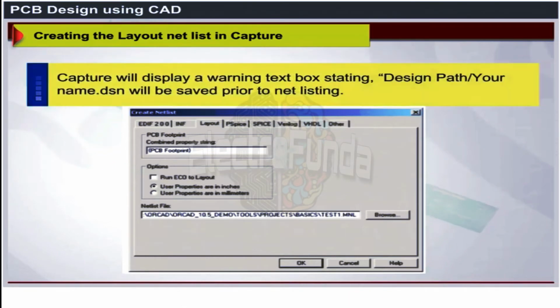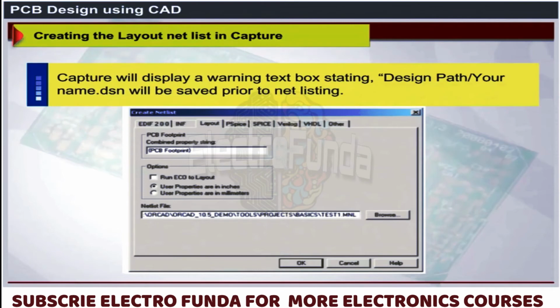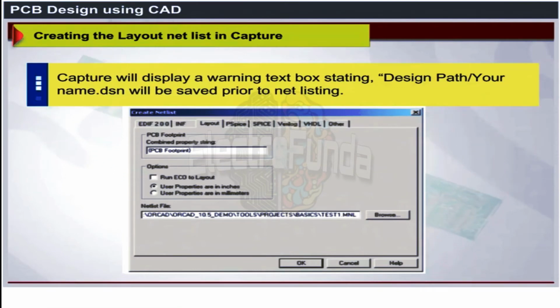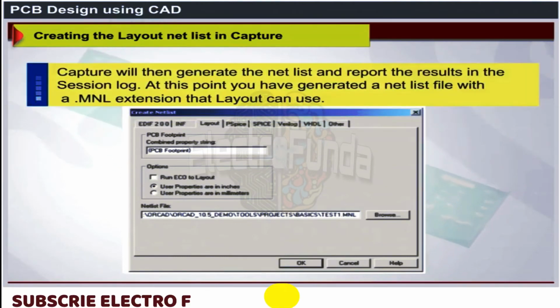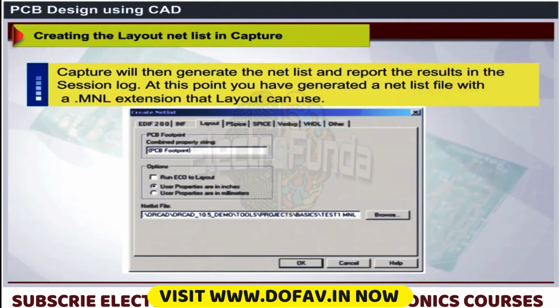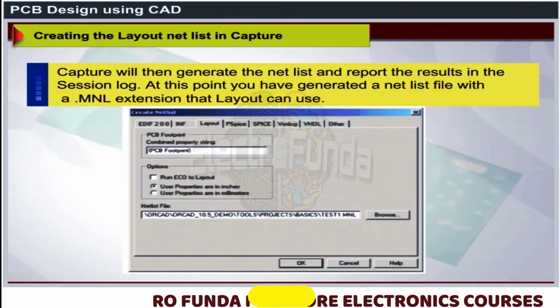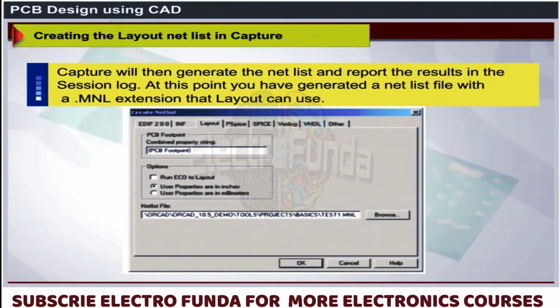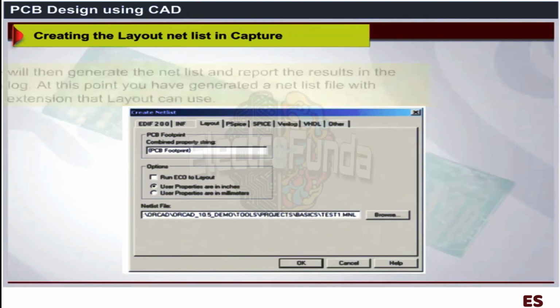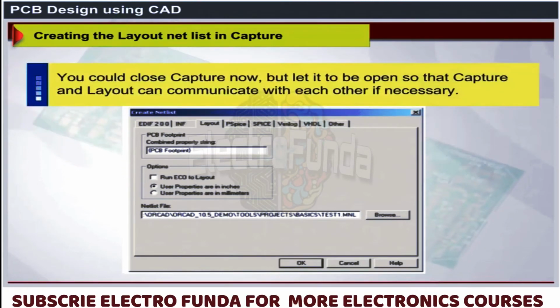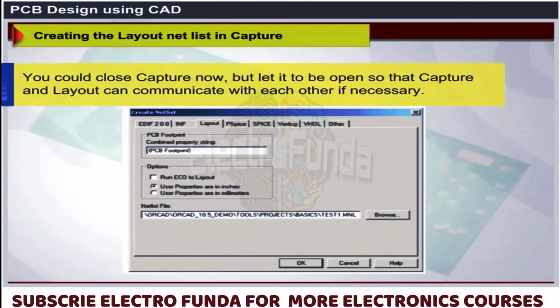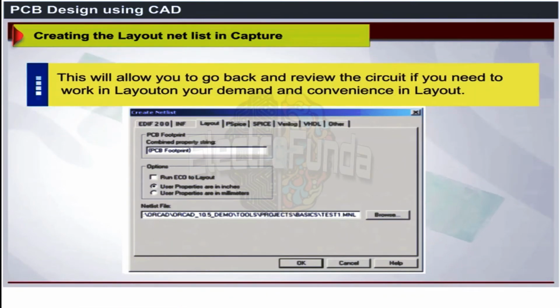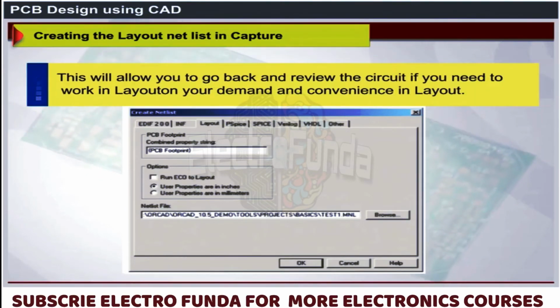Capture will display a warning text box stating design path / your name.dsn will be saved prior to netlisting. Click OK. Capture will then generate the netlist and report the results in the session log. At this point, you have generated a netlist file with a .mnl extension that Layout can use. You could close Capture now, but leave it open so that Capture and Layout can communicate with each other if necessary. This will allow you to go back and review the circuit if you need to when you are working in Layout.